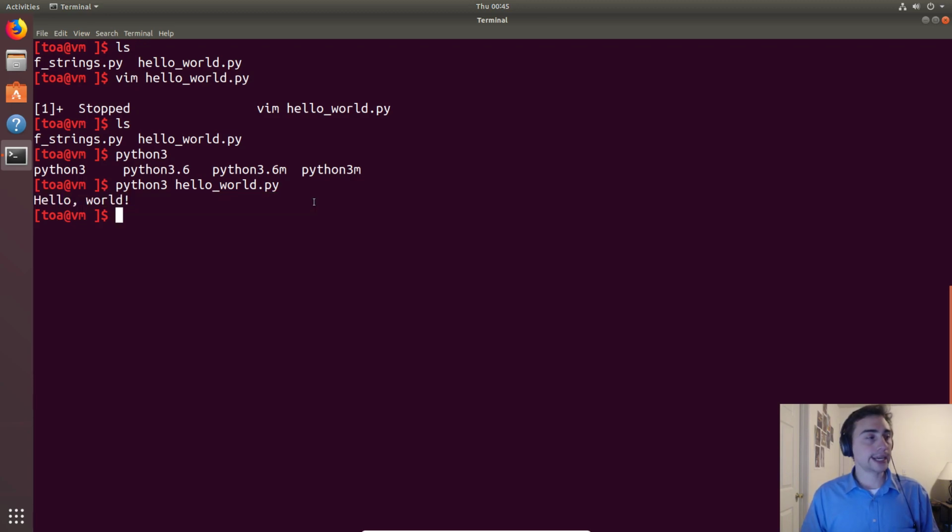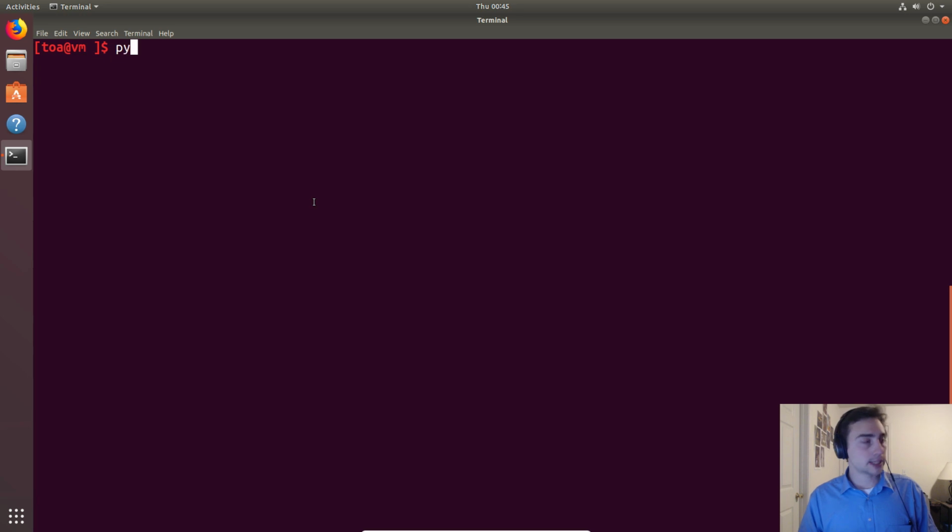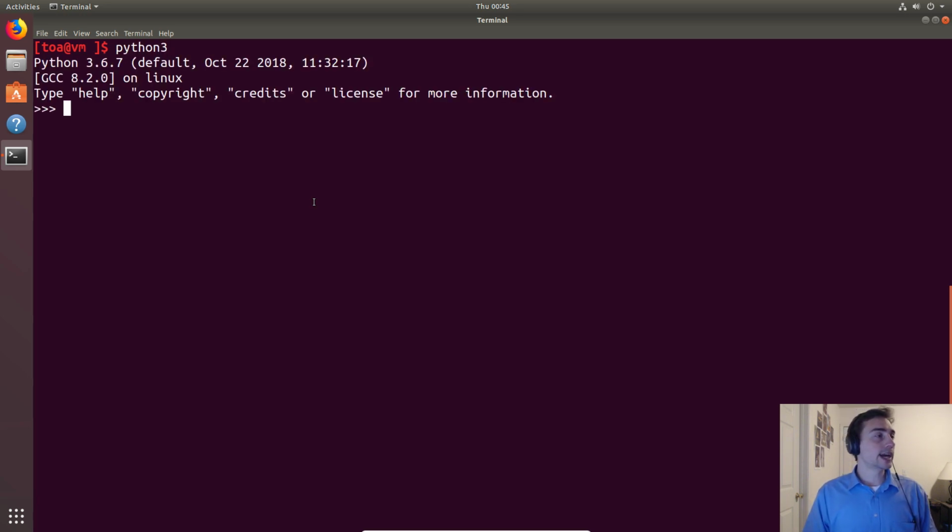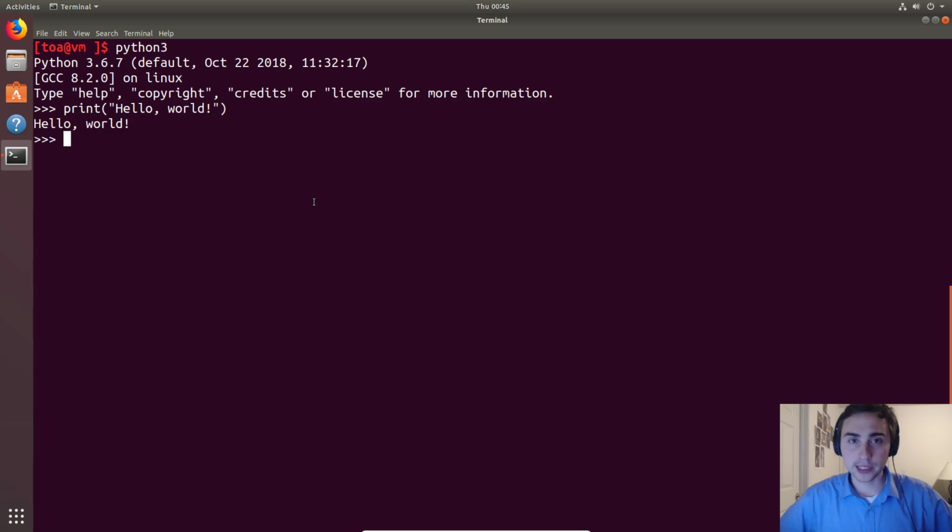We can also go directly into the interpreter, and we can do this by just typing python3. So now we're actually inside of the Python interpreter, and everything we write inside of it gets executed exactly how a Python program would be. So we can type print hello world in here as well, and it will print it out just like it would have if we ran it as a standalone file.